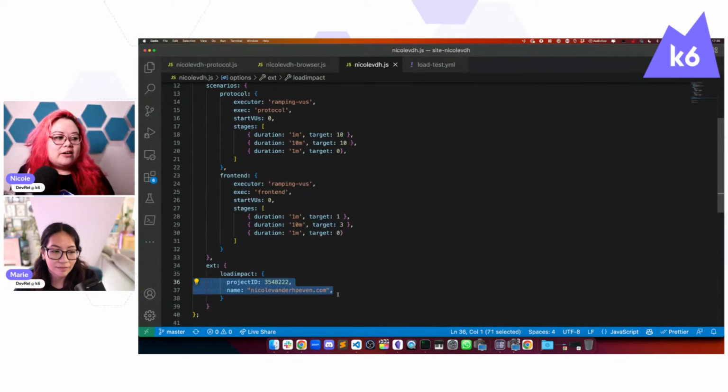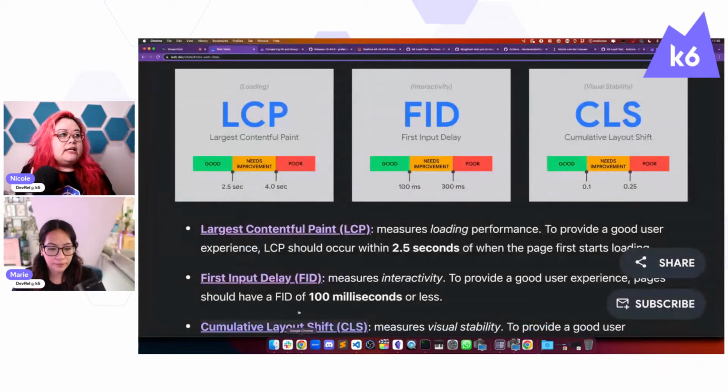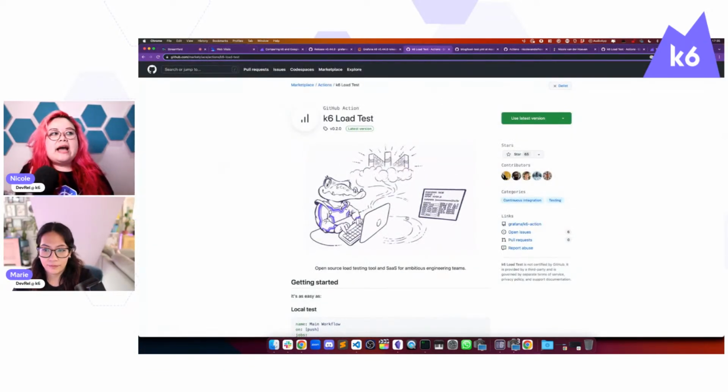Yeah. But for now, this is what I'm showing. So it's going to my account, and it's going to a particular project within that. So on GitHub, I'm going to show you what that looks like. We have an action for K6. You can also use a Docker image, but I just use this one because I think it's easier.